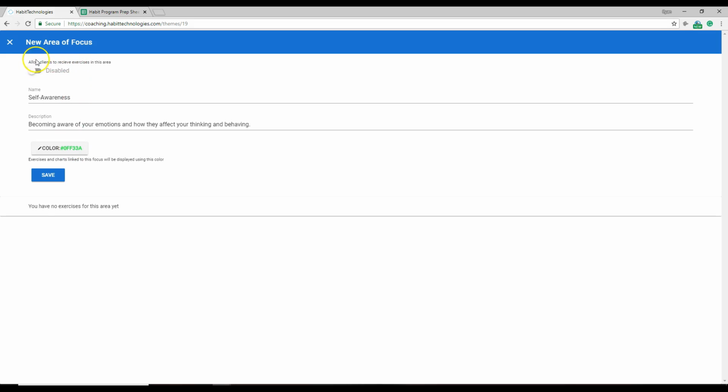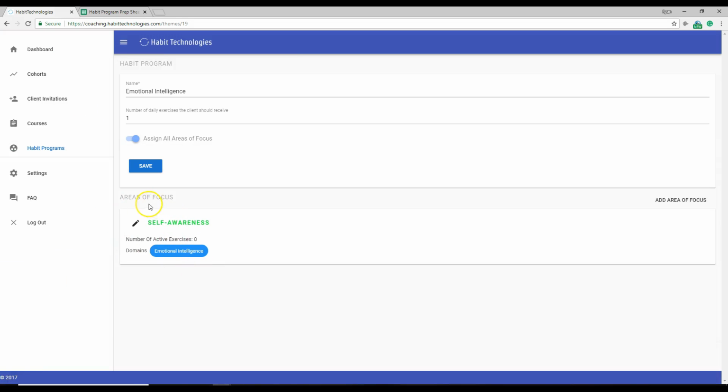Now, if you're ready to roll in your program and you're ready to launch, make sure you enable this so that your clients can receive exercises in that program, and press save. All right, so now I have this area of focus. Typically I would continue to build all my areas of focus before I start adding exercises, but for the sake of this demonstration, I'm going to. But you'd add another area of focus and go down.